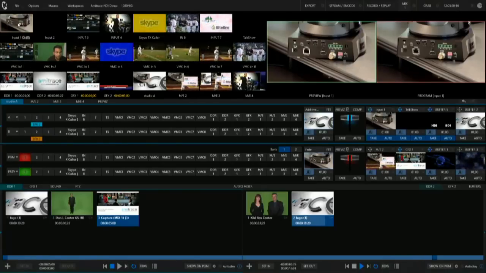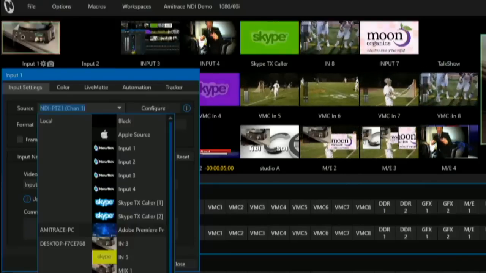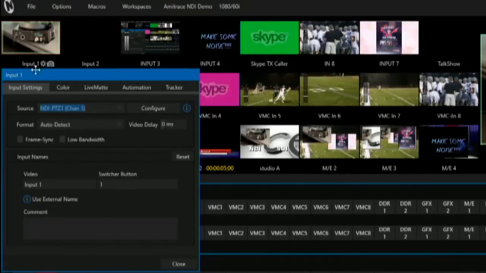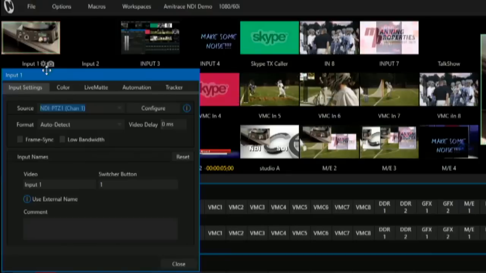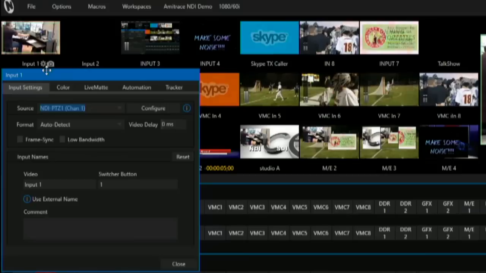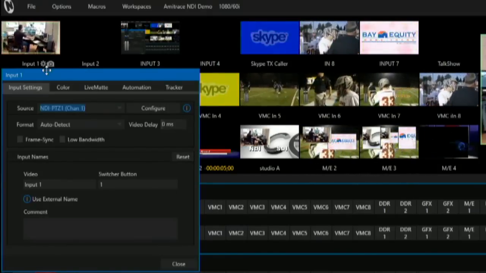So again, on input 1, I've got my local inputs here, and then I've got my NDI PTZ channel 1 right here. And that's what's coming through. So that's my native NDI camera. And let me go ahead and move that camera back out. I should have made some presets. I apologize, guys. But there it is.